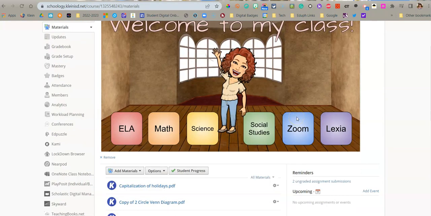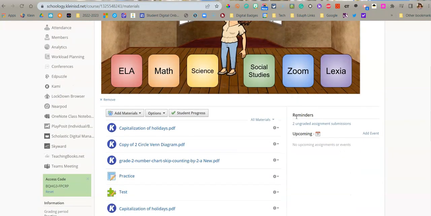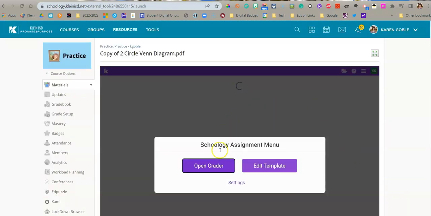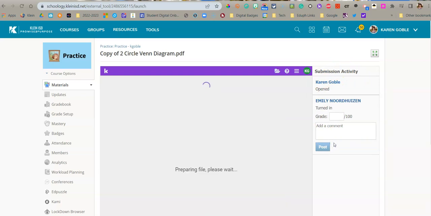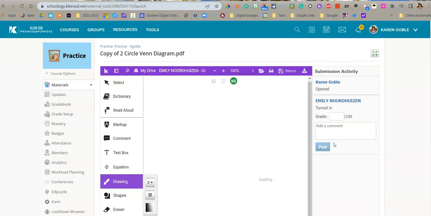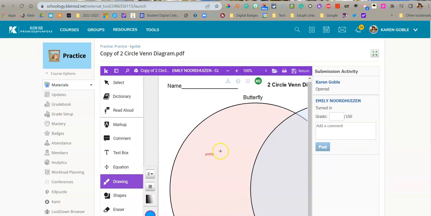So now that we've had someone submit, let's go back over here, and let's look at what it now looks like on the teacher side. Once I'm in, I'm going to say open the grader because now I'm ready to start grading, right? And you'll notice over here on the right-hand side, we can see that we're ready to give grades. So I'm going to click on Emily's name here. She has submitted this, and you can see that I can give her a grade and post that.